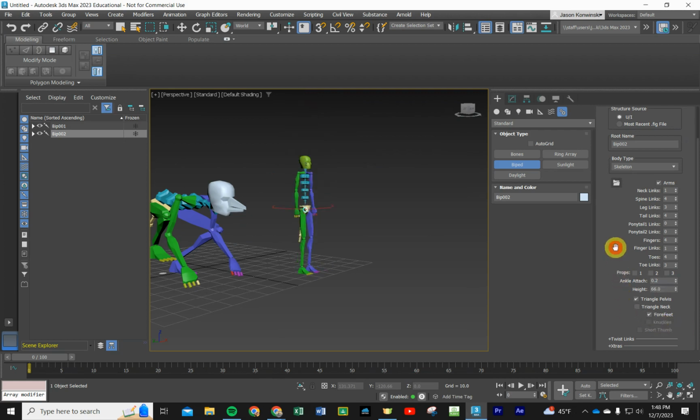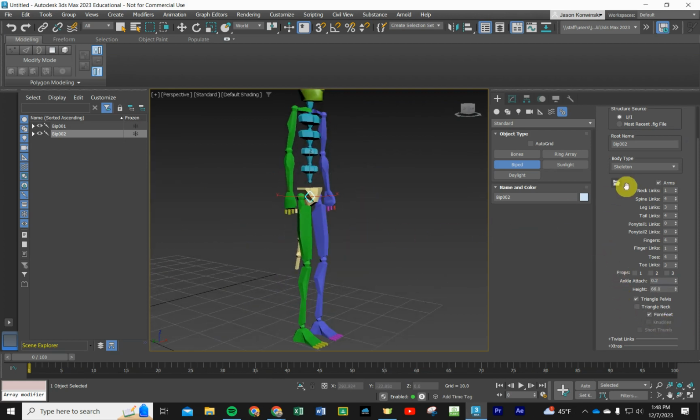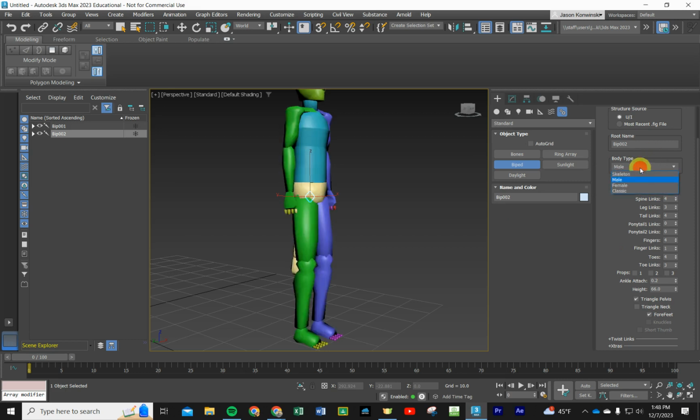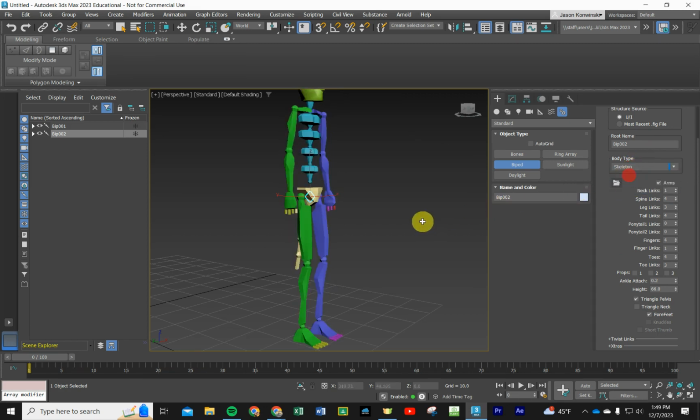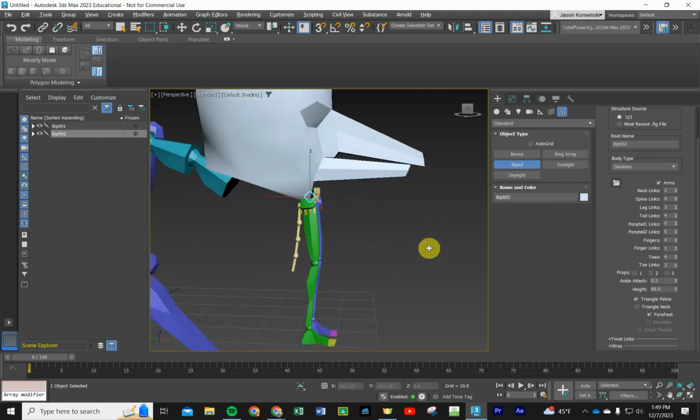And I can also, I'll just zoom in a little more, I can also change the body type from skeleton to male, female, and so forth. In this case, I am going to actually leave it as skeleton because it's going to be a little easier for me to see what parts I'm manipulating in here.